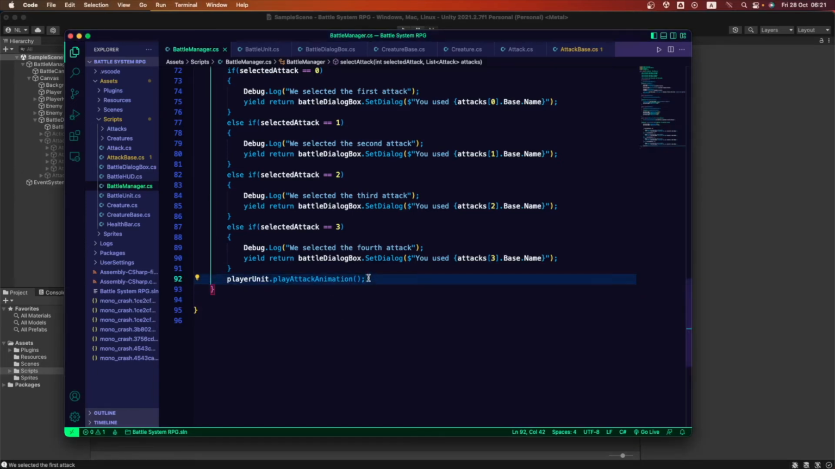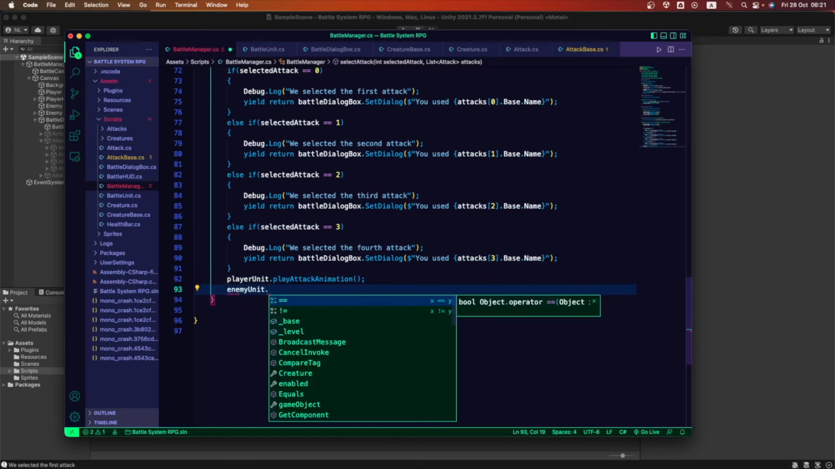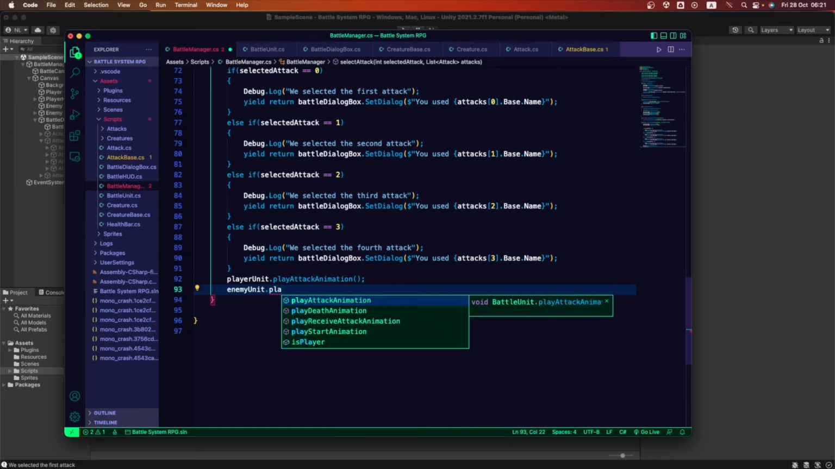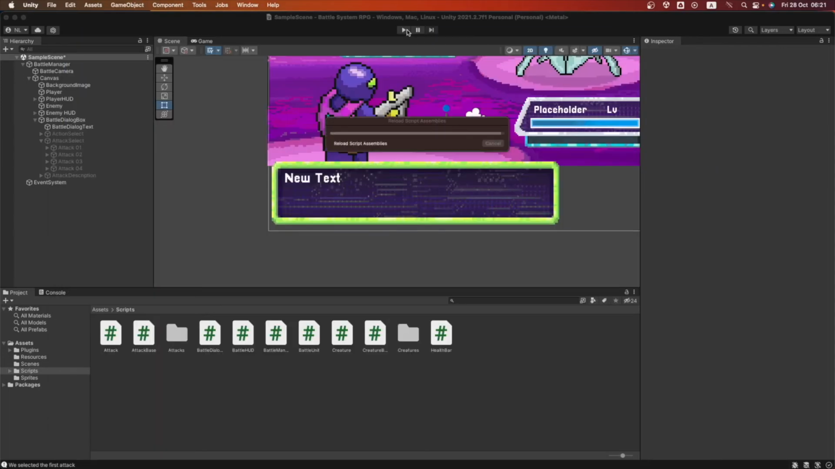So let's go here into the enemy unit, and inside the enemy unit, which is Battle Unit 2, we can find the play receive attack animation. There it is. Okay, so I'm going to set it up there. I'm going to save this, and now we're going to see both of the animations happening at the same time. So let's go back into Unity after saving.